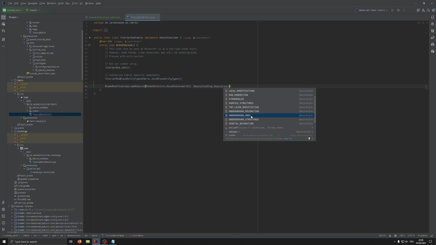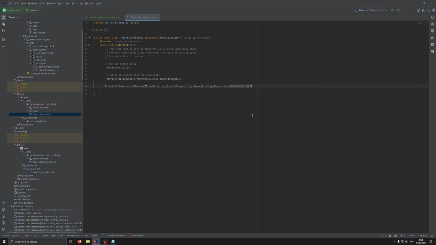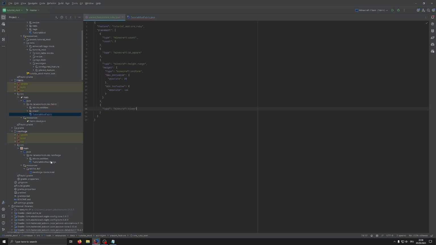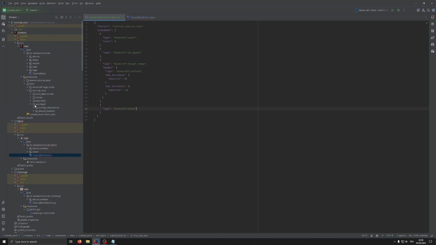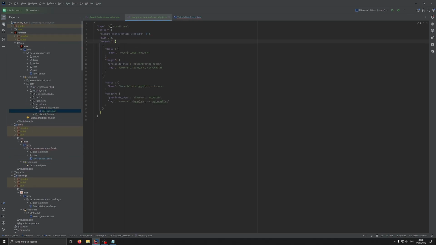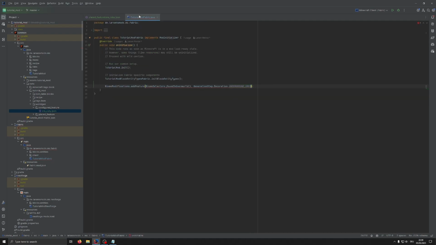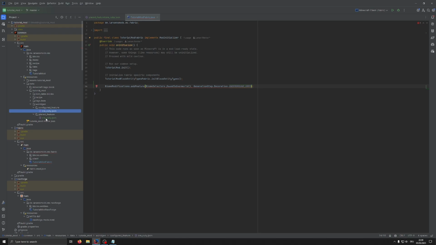We want the underground ORs decoration step here because, if we go back in our configured feature, we specified the OR type, and this matches with the underground ORs generation step. And last but not least, we need to create a resource key that references our placed feature.